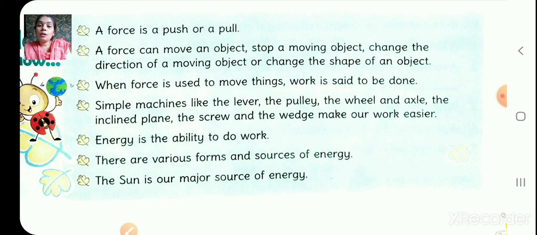We also learned what is work, what is force, and what is energy. Energy is the ability to do work, and there are many kinds of simple machines like the lever, pulley, wheel and axle, inclined plane, screw and the wedge to make our work easier. And about energy, there are various forms and sources of energy, and the sun is the major source of energy. So here we come to the end of this chapter.